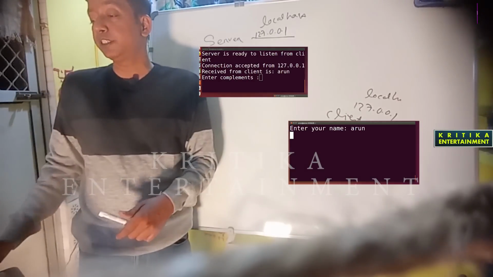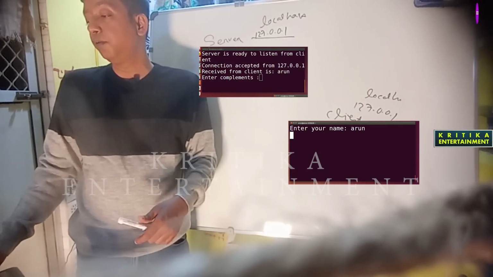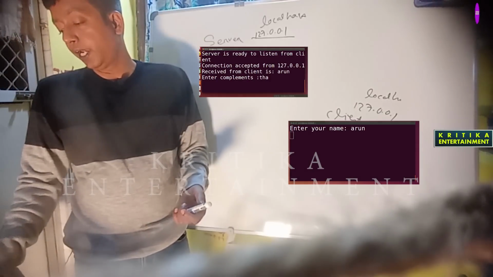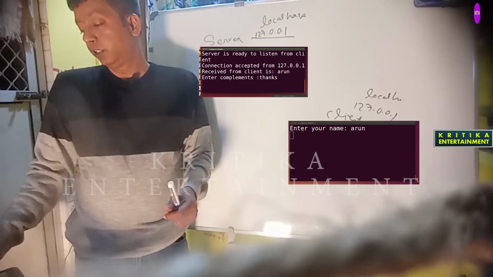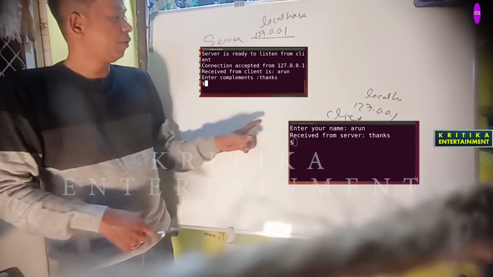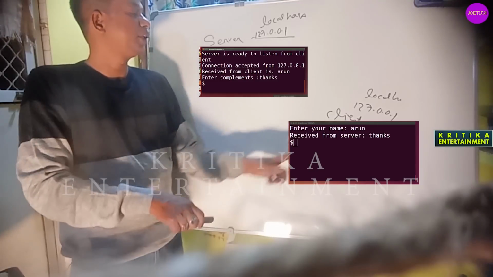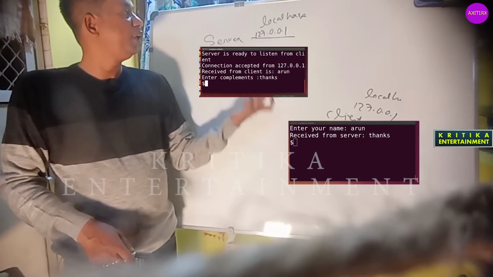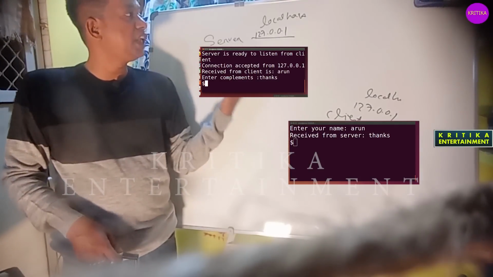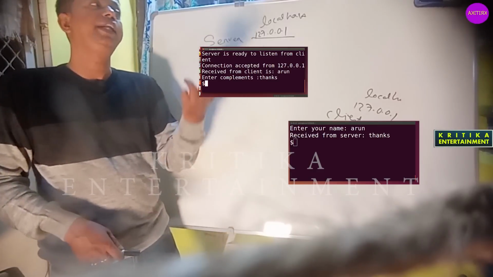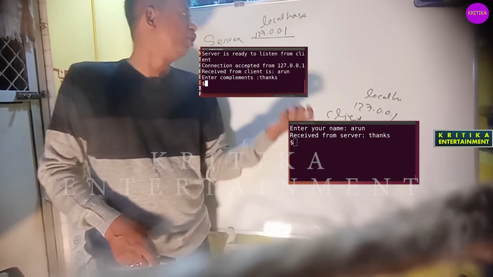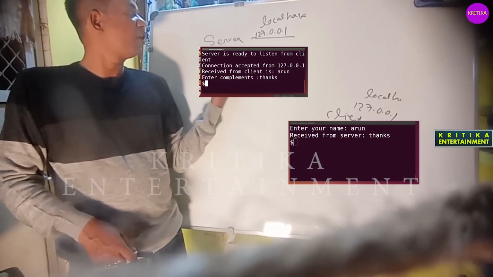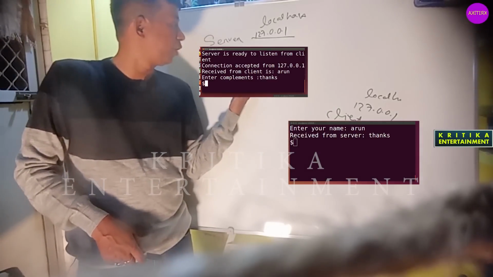So on the server side, suppose I enter "thanks", then it will be displayed on the client side. So in the same system, without buying two systems, in one system we can run both client and server programs.